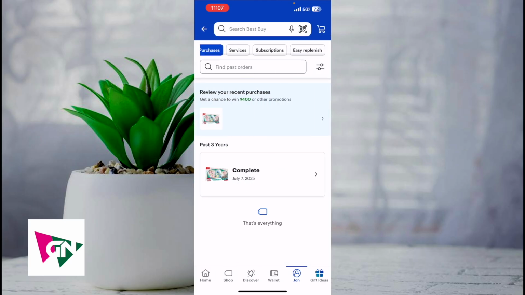But there you have it, guys. That right there is the best and easiest way that I know of to actually go ahead and find your purchase history on the Best Buy app.